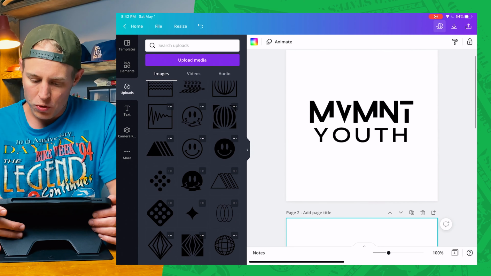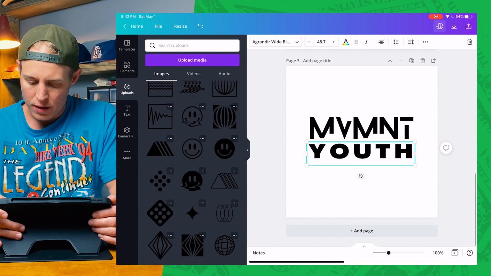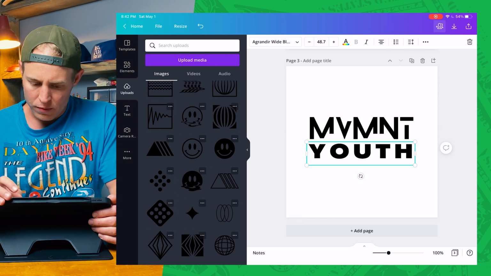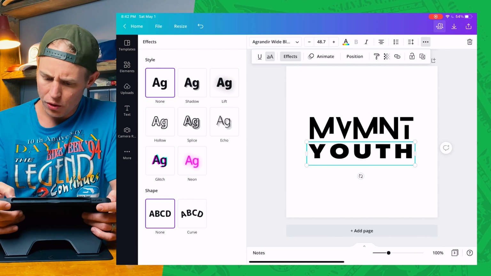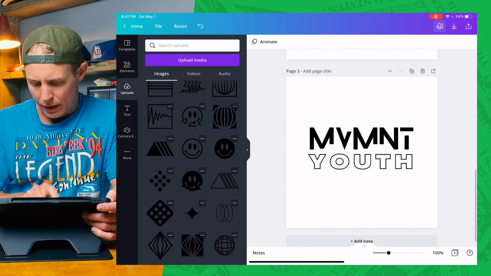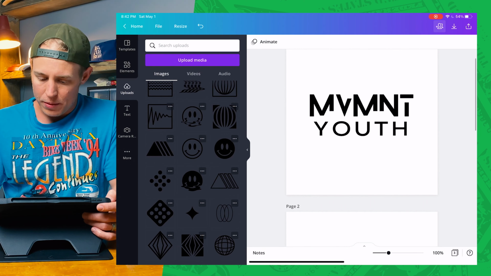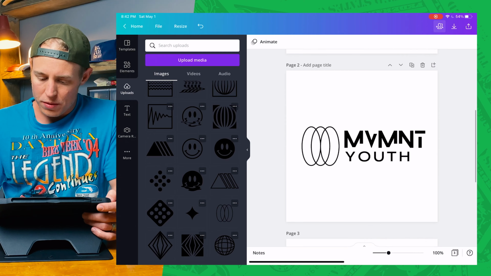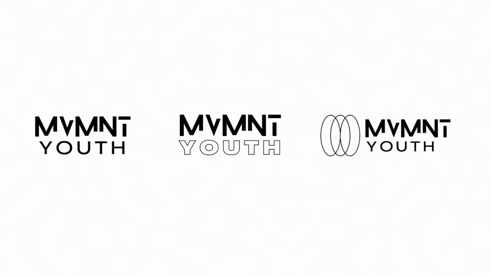Let me know in the comments which one of these you like better, if you like just the simpler deal, if you like that fatter version down here. You can also go into your effects and do an outline, dude, like that. I don't know, kind of like that one too. So let me know which one of these three, A, B, or C, you think is the best.